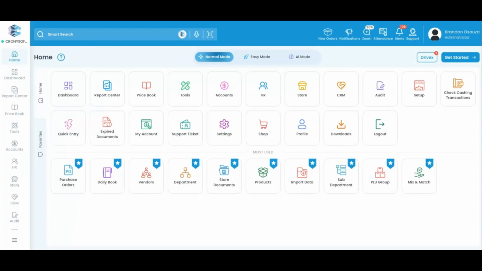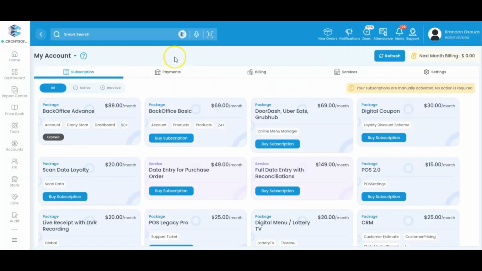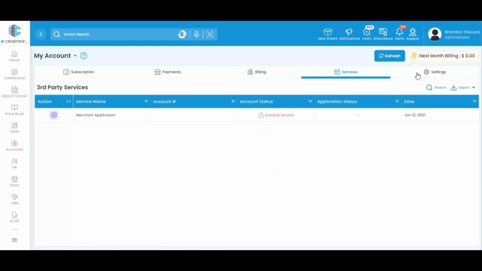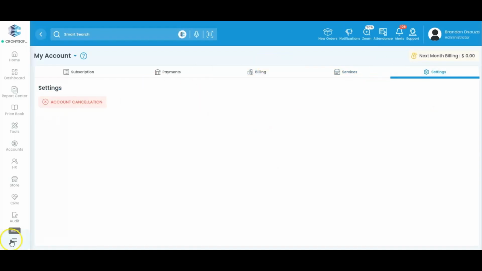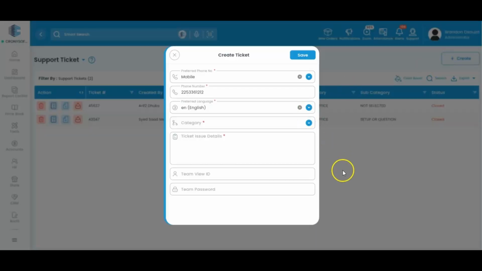To start with the basics, on the bottom left corner, click on More to access quick navigation options. In My Account, you can manage your subscriptions and billing details. That includes subscriptions, payments, billing, services, and settings. Support ticket: if you need help regarding technical issues or any issues that you're facing, you can create a support ticket directly from here.